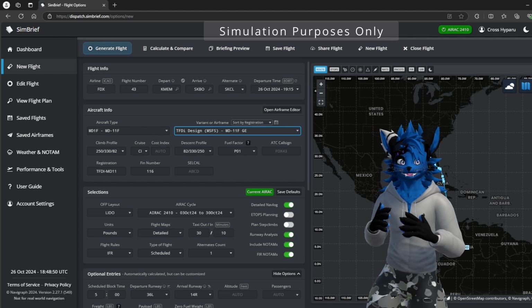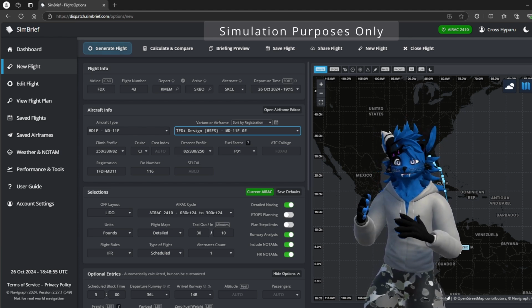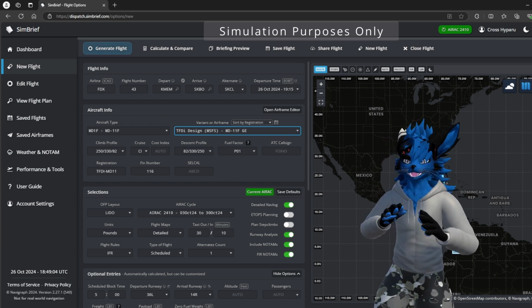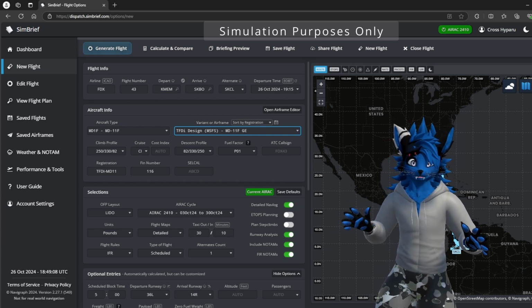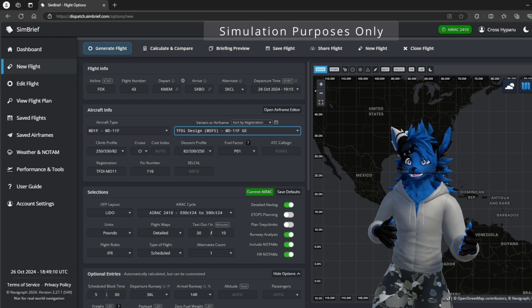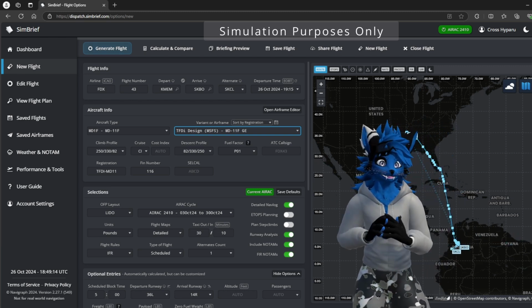Some operators even have cost indexes that you're going to use for your climb, and then when you get to your cruise, you're going to switch it to a different one. On most of the flights that I do, I leave this at auto and let Simbrief decide what it's going to be. It's a simulator. It's not real money. It's not real fuel. Who cares how much of it we burn? I leave it at auto and let Simbrief decide what it's going to be.